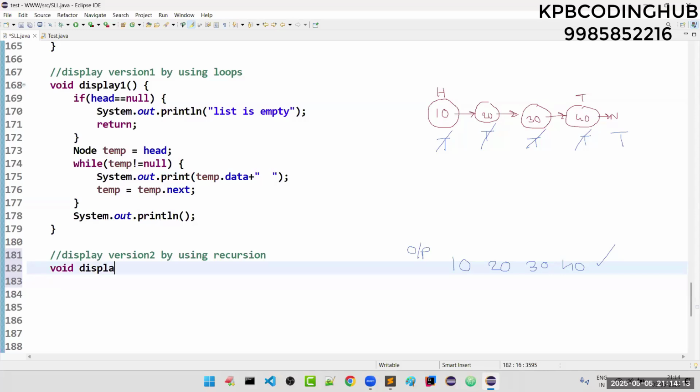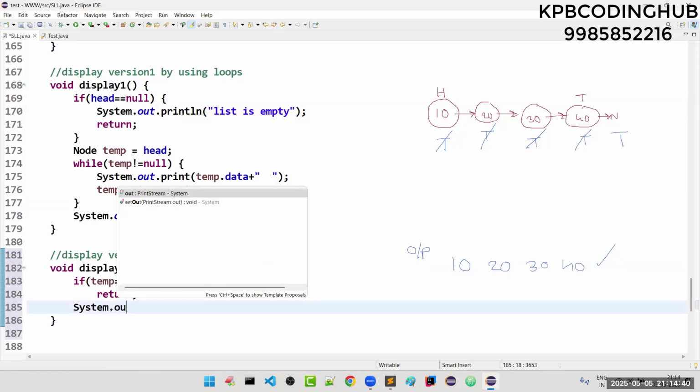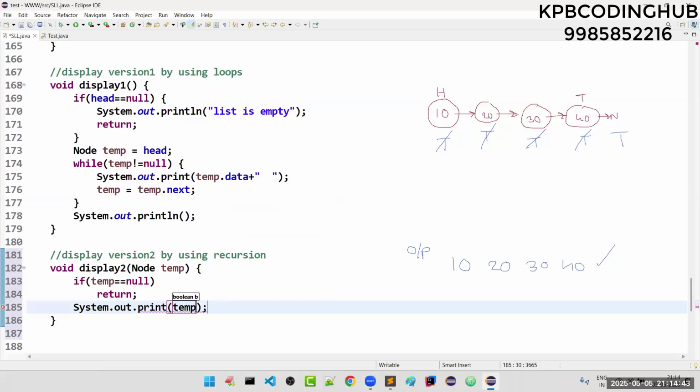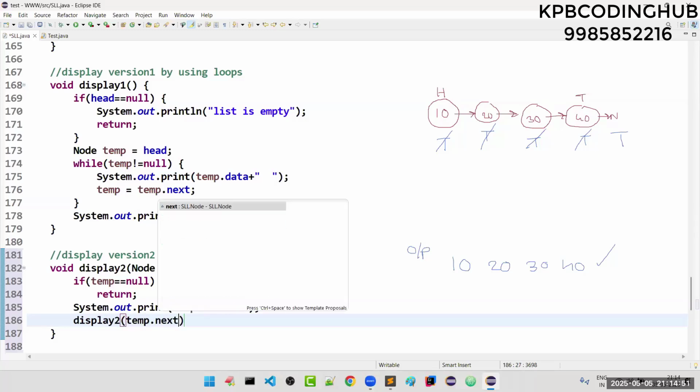Sir, I am taking void display 2. But we already know, recursion means what? Compulsory we have to take parameters. Based on the parameters only it is going to work. That's why I am taking some node temp. Sir, if the value of temp is equal to null, I am going to stop the process. Otherwise, print the data, System.out.print of temp.data followed by some space. After this, again I am calling display 2 by passing temp.next.